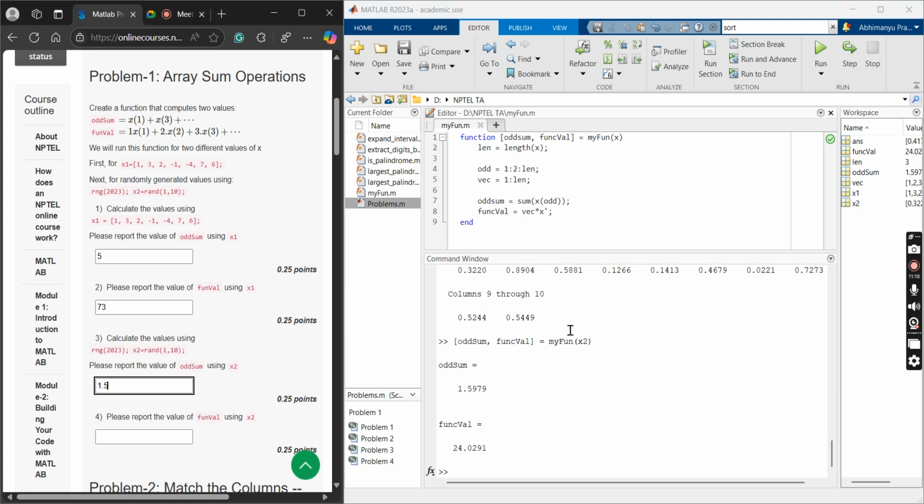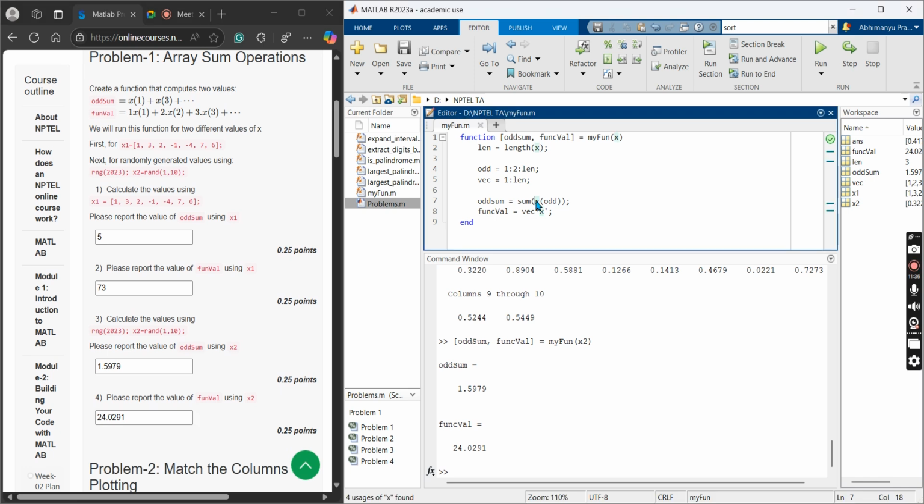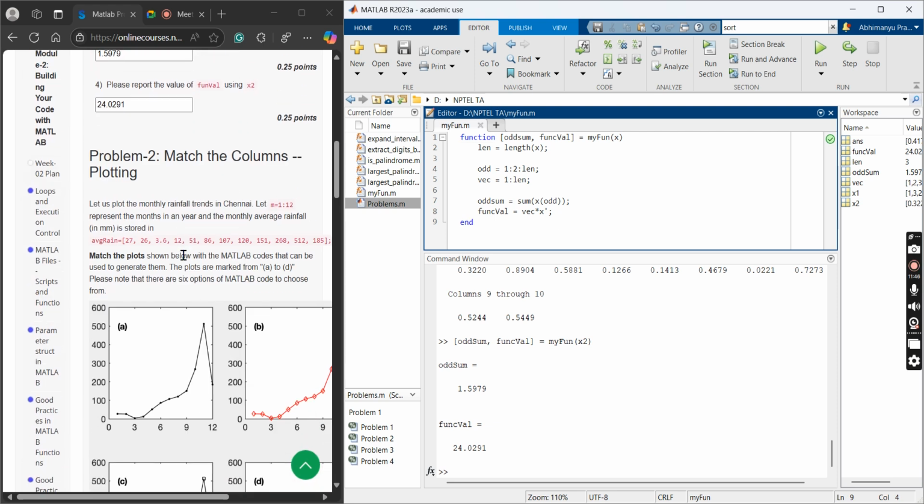We'll enter that value 1.5979, and fun val should be 24.0291. Fine. So is this clear, or does anyone have any doubt in this part, the first question? Fine, then I will go to the second part.